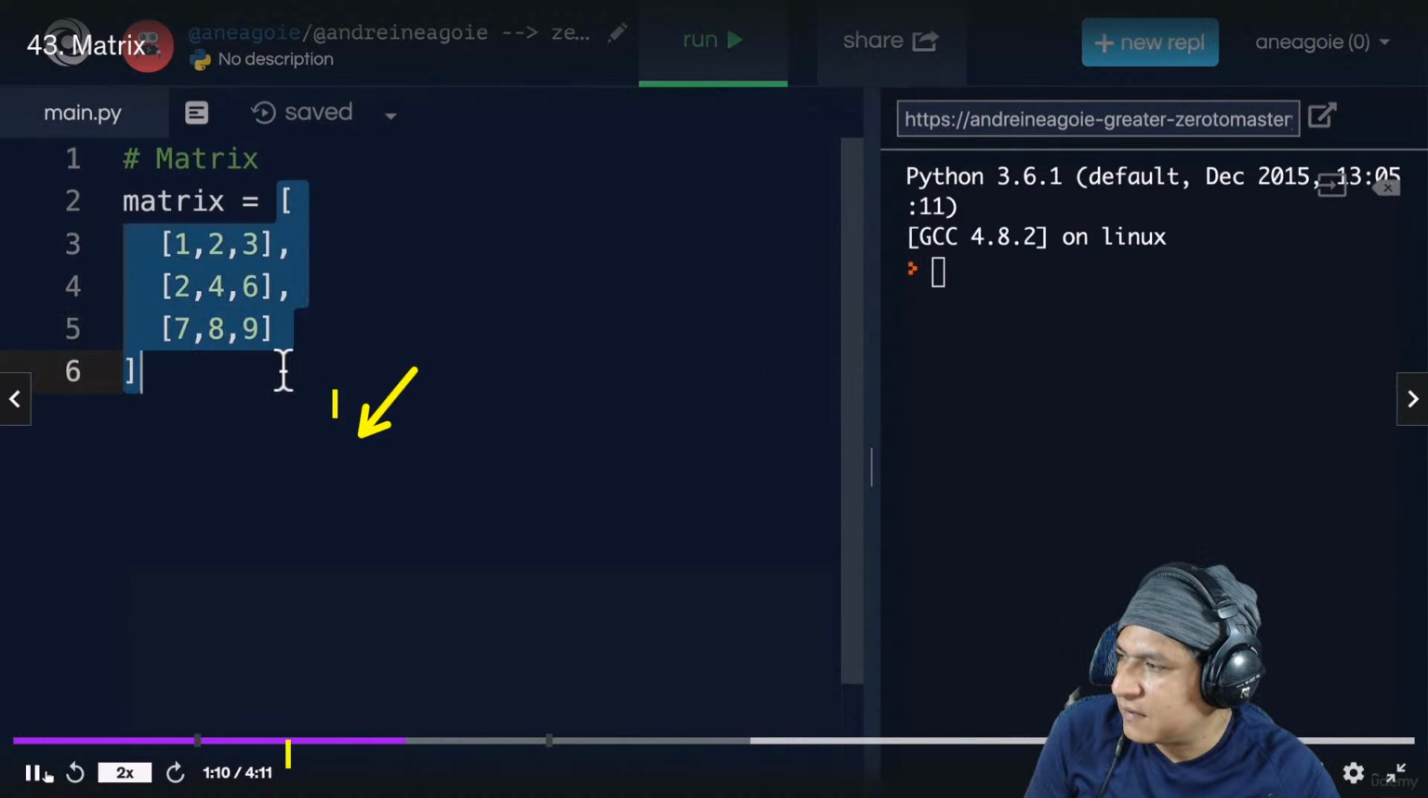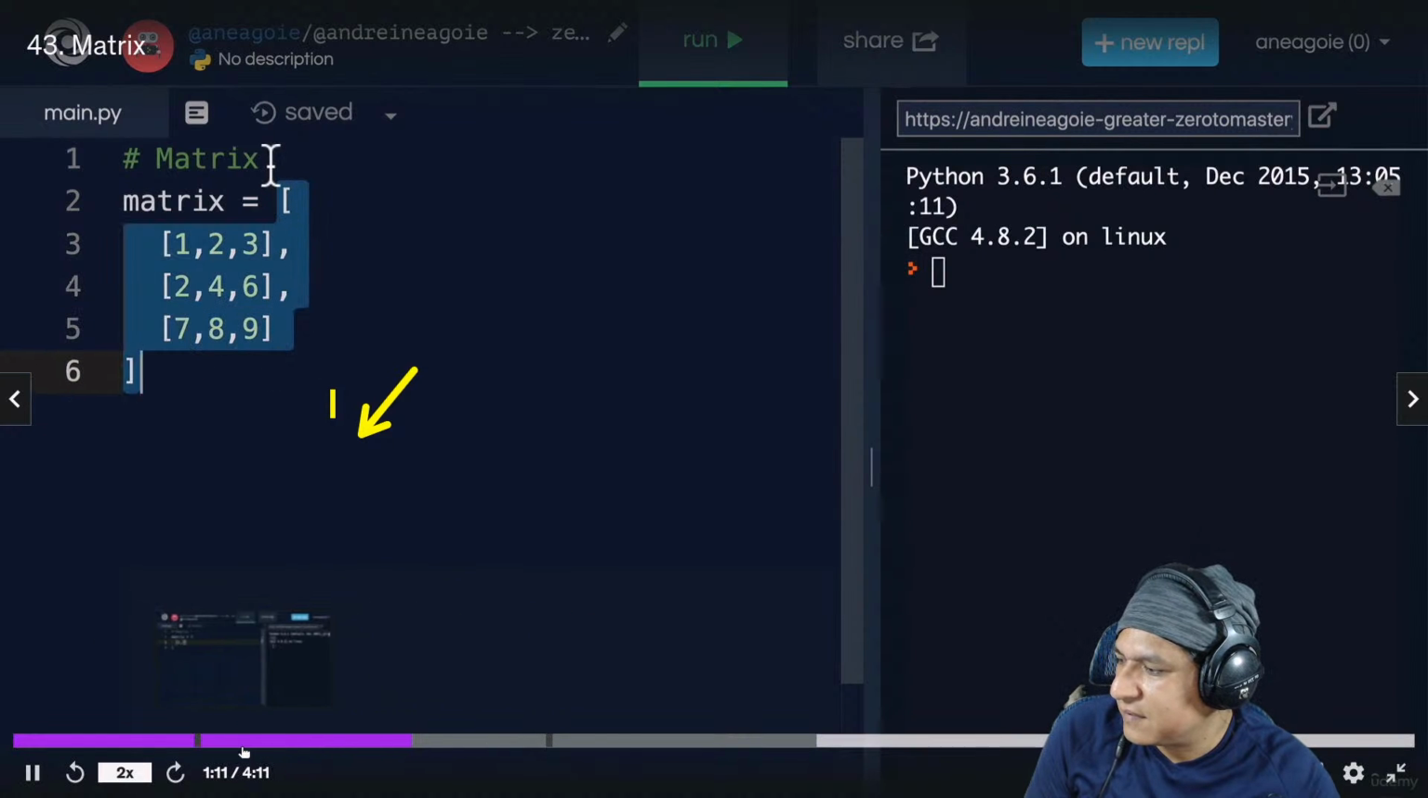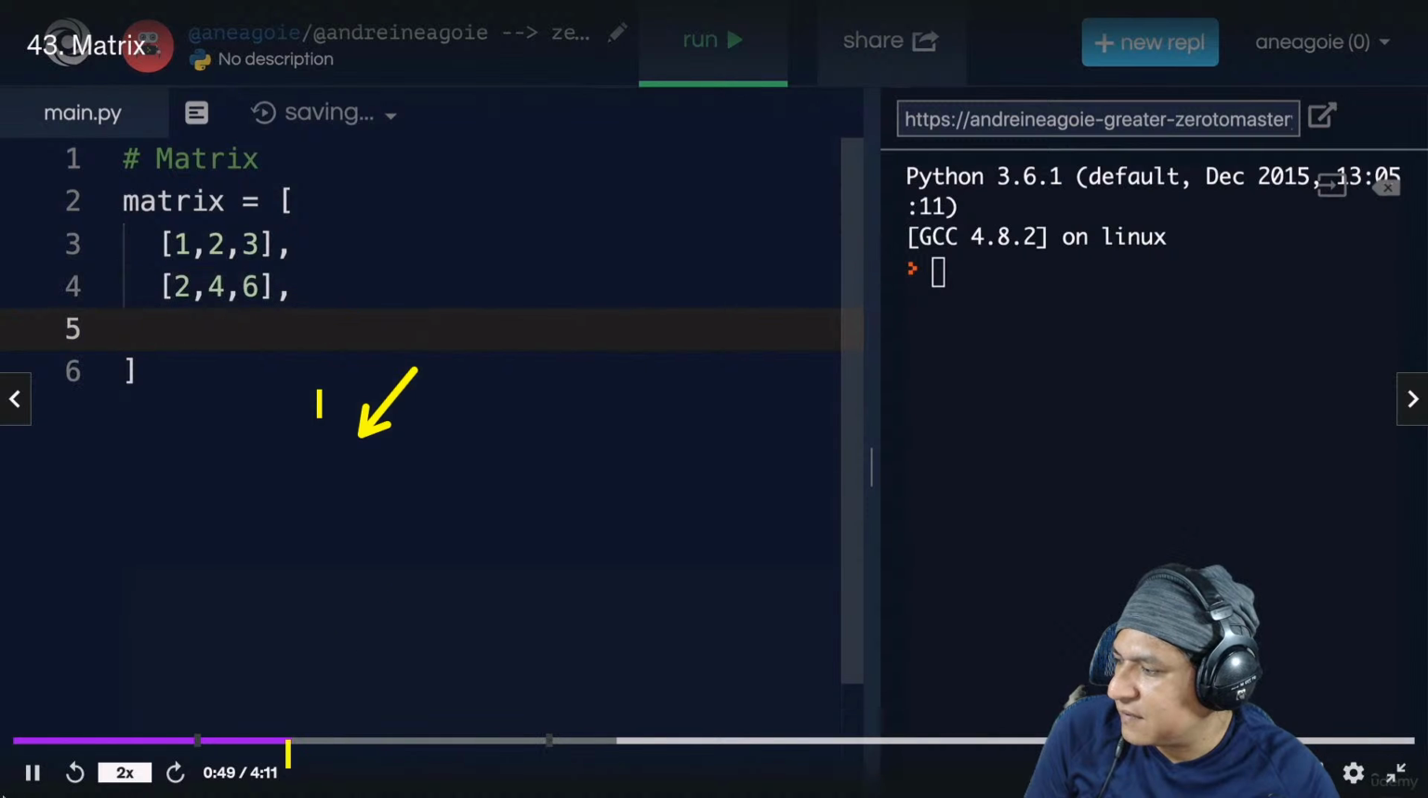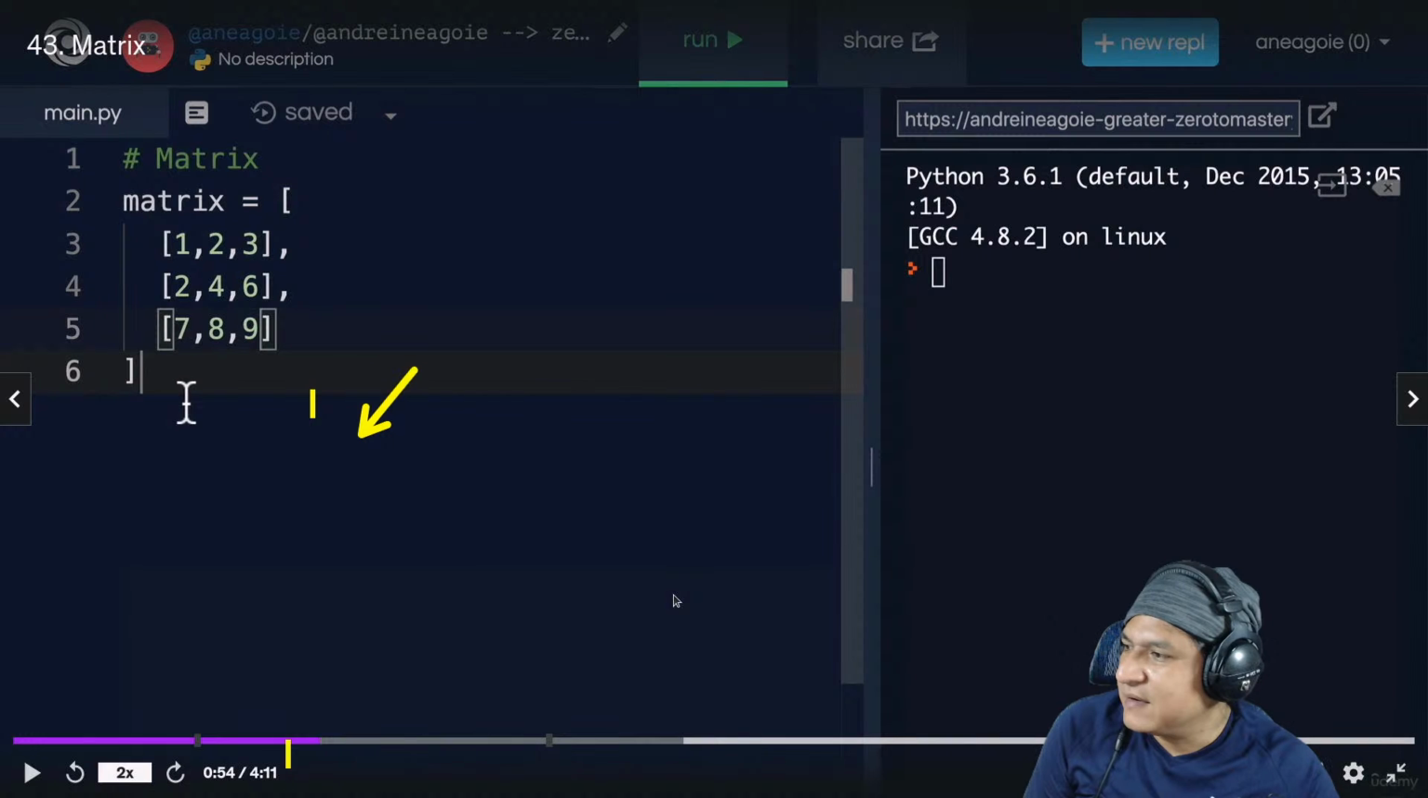Now, why is this useful? And by the way, this is 2-dimensional, but we can have multiple ones. For example, we can have another array inside of this array. Now, why is this useful? And by the way, this is 2-dimensional, 6, and then another array, 7, 8, 9. Okay, let's leave it there.